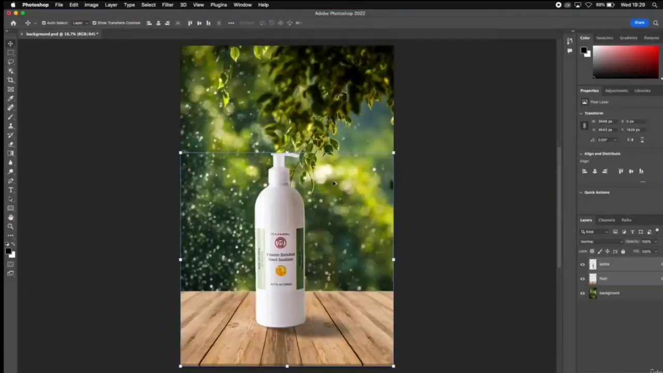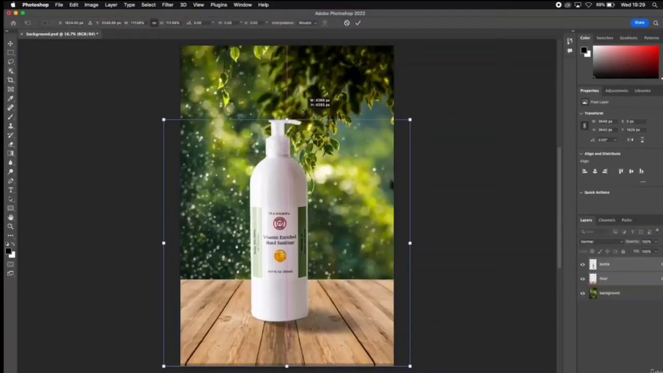Now as we can see, the line is around the bottle and the floor. Now we can adjust the size of both objects at the same time.